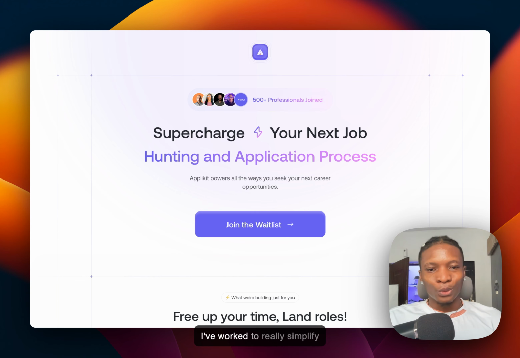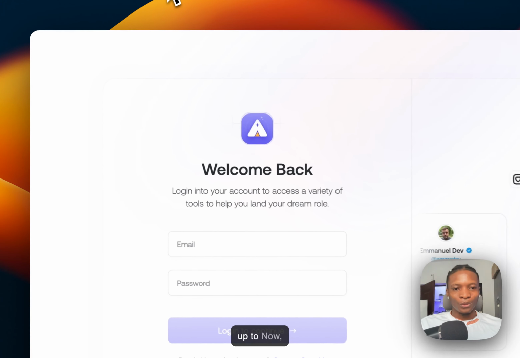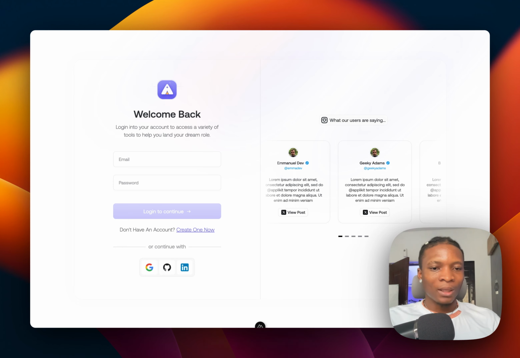And I've worked to really simplify that process, which I'm going to go ahead and demo now. I hope you enjoy it, and hopefully you can give feedback on how it can be improved further. So without further ado, I'm going to sign up to the application to demo the job profile setup flow.